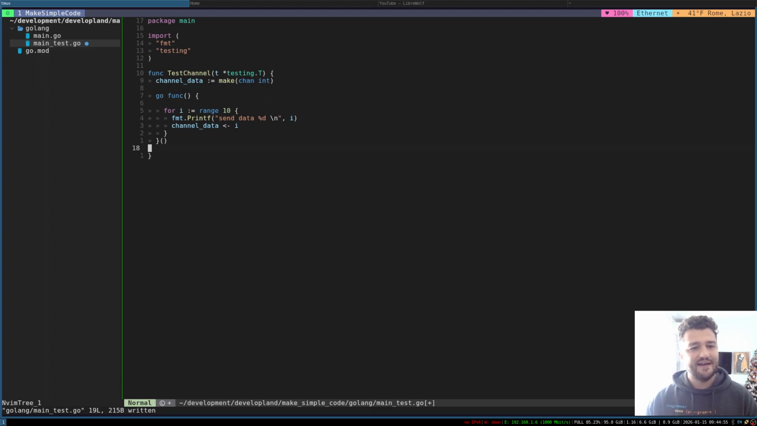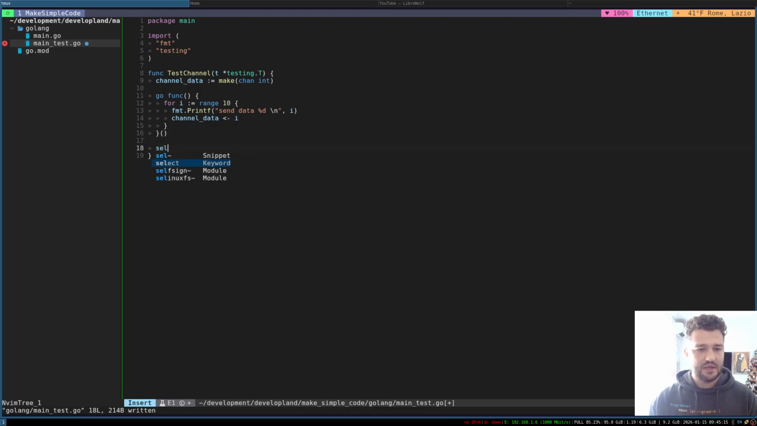Great. Now, obviously, if I run it right now, it will just do nothing because the Go routine will be put in its own thread system and stuff like this. So I need to do the usual select stuff.